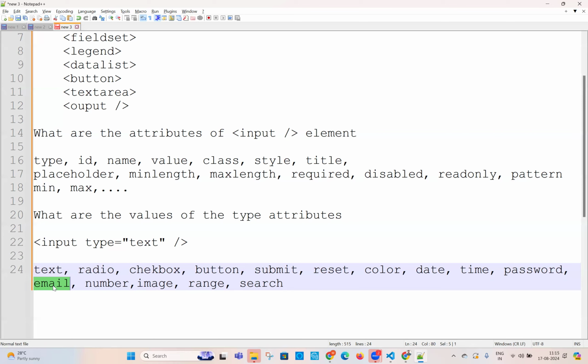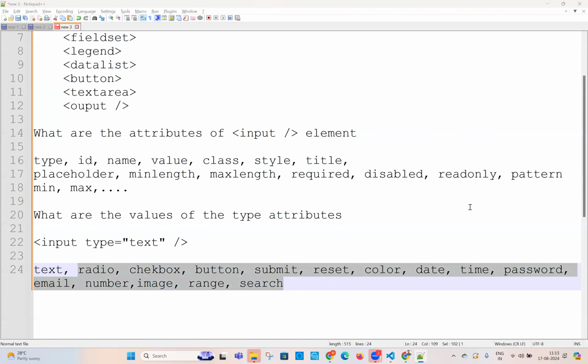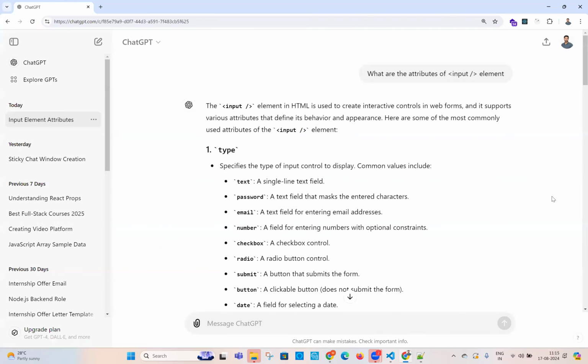What is the difference between you and others? So at least try to say 10. Here also, at least try to say 10 important attributes, 10 important values. See, in ChatGPT also we got the response only. Can you see what is the type?